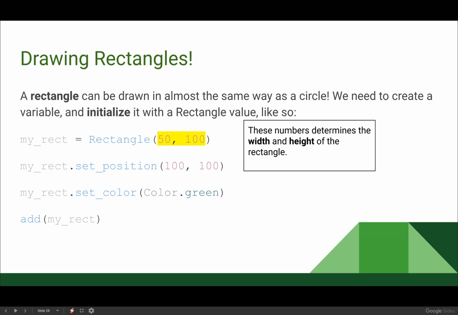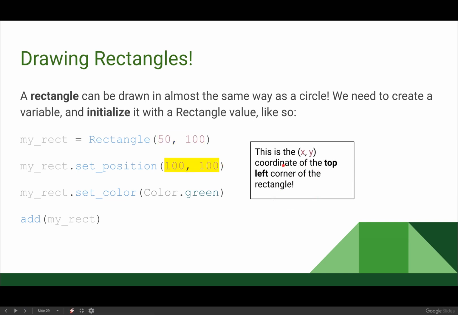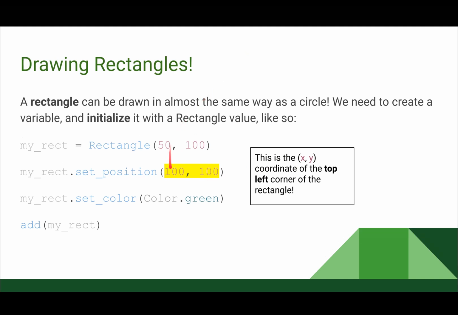Bottom right. Good guess. It is actually the top left. It's just a different corner. Honestly, who knows why? Certainly not me. It'd be great if it was consistent between text and rectangles, but it's super not. So our XY coordinate is going to be referencing the top left corner of our rectangle.